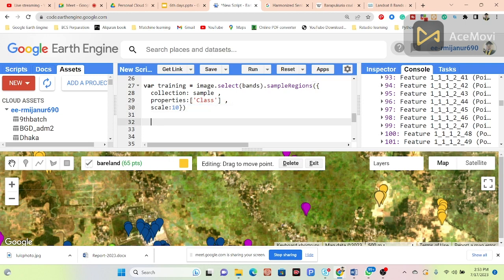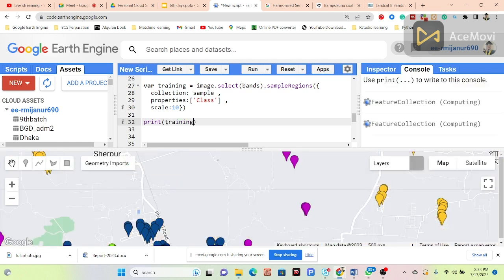So now I simply print this training point. So print, and then click run. This time it creates the training data set. You can see.